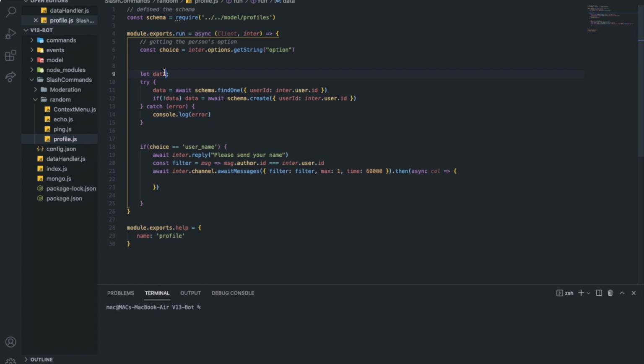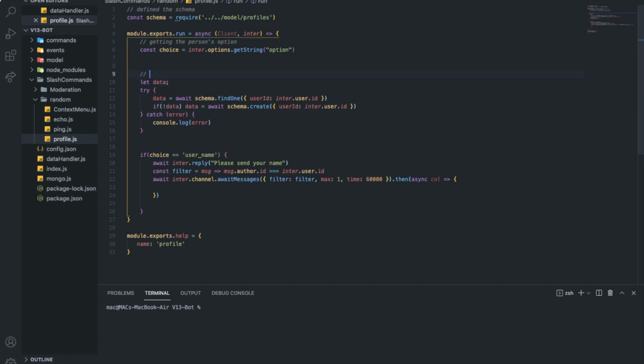Here, what is this? I have a schema, but I need to get the data from the schema. So the data is equal to schema.findOne. The user ID will be the interaction.user.id, aka the message owner, but this is an interaction, not a message. And if the person doesn't have a schema, we're gonna create one for him. As easy as that.